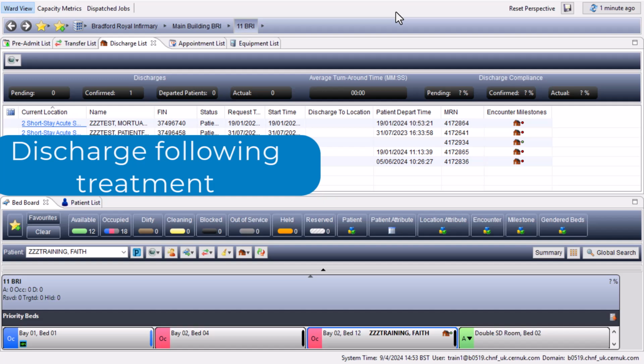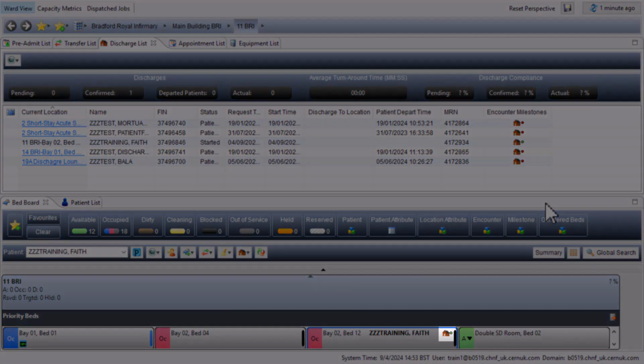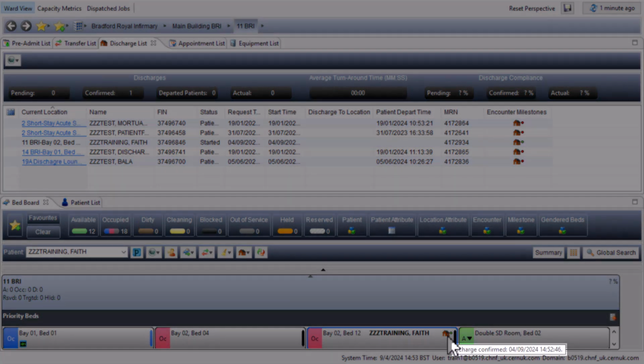In order to discharge a patient following treatment, within capacity management, ensure that you have navigated through to the ward where the patient is currently admitted. The house icon on the bed will indicate the current clinical discharge status for the patient, and this can be seen when you hover over the house icon.